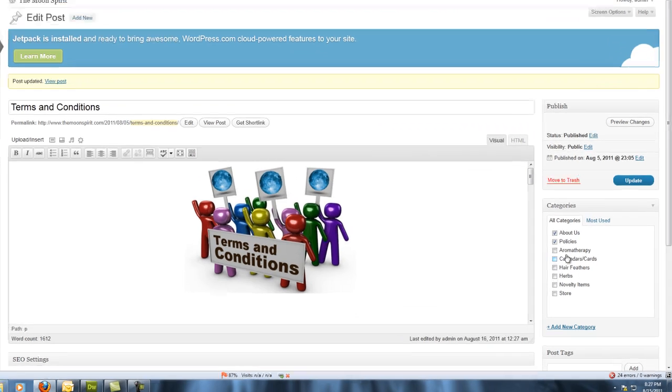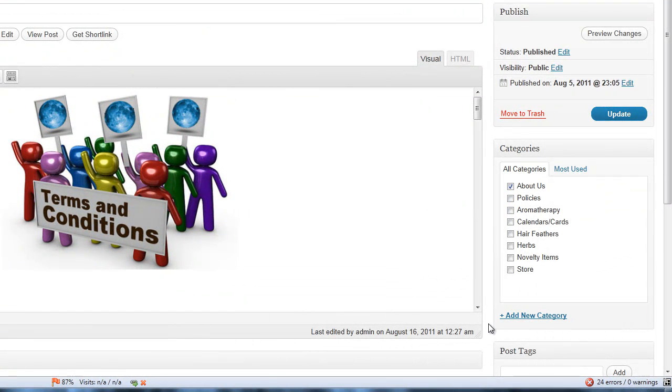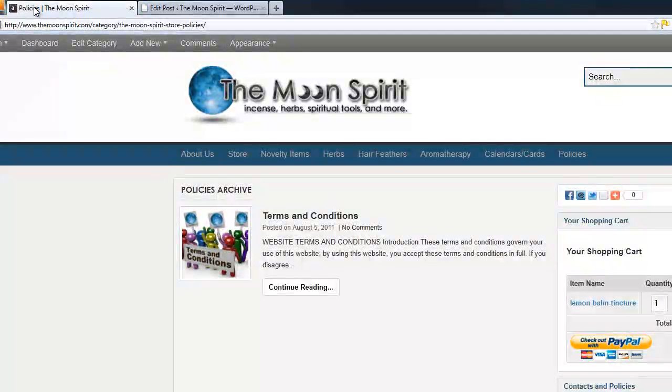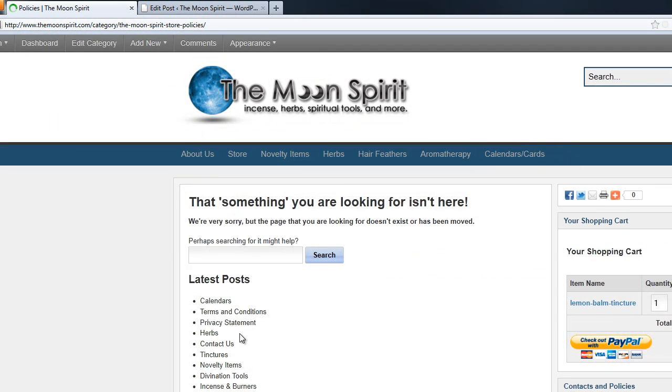So I'll just go ahead and I'll turn off policies by taking that away and clicking update, and that will no longer be associated with policies, and then that'll adjust the front end again for us, and policies will be gone. Okay.